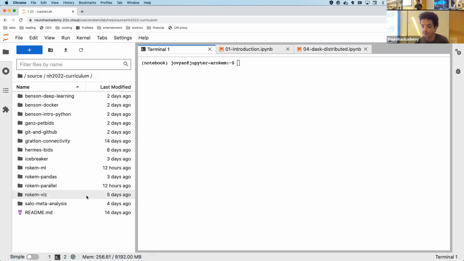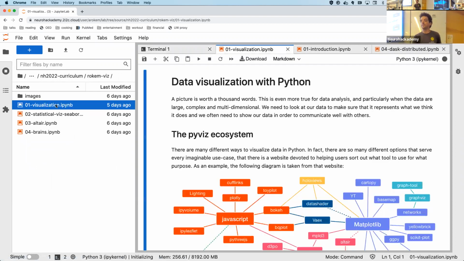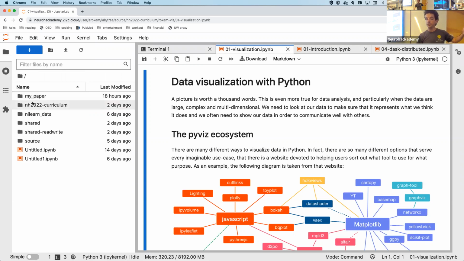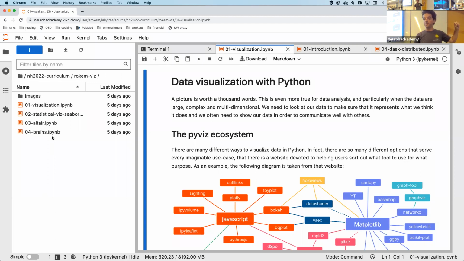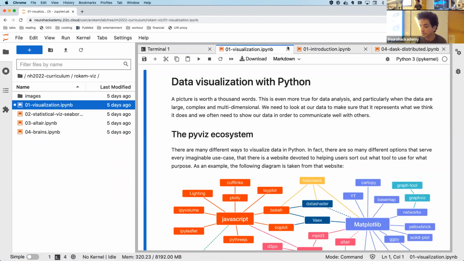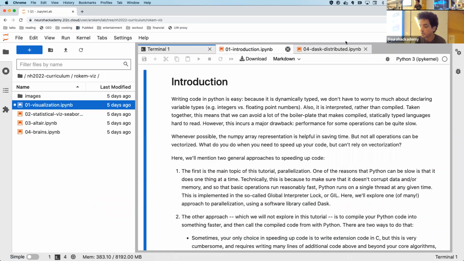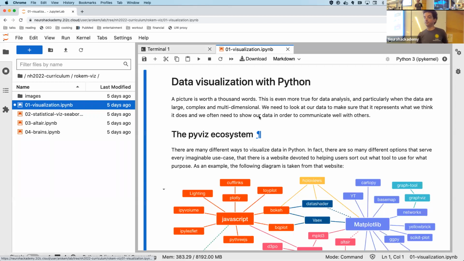So with that, and having now managed to get onto the curriculum again, where am I here? NH2022 curriculum. Rokem Viz is this morning, and I'm in this notebook. Let me just close everything because I don't know where I'm working anymore. There are other notebooks here, but this is the one that I want.